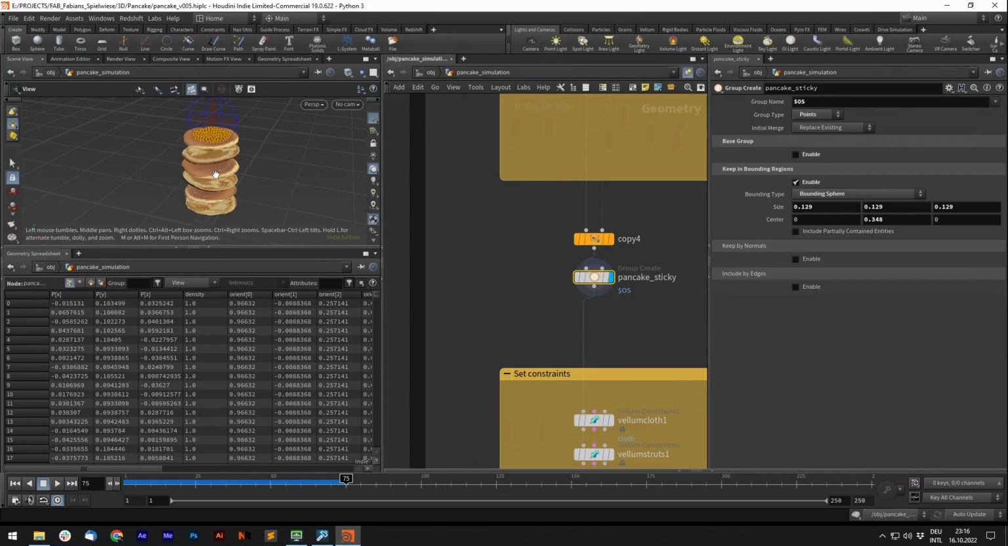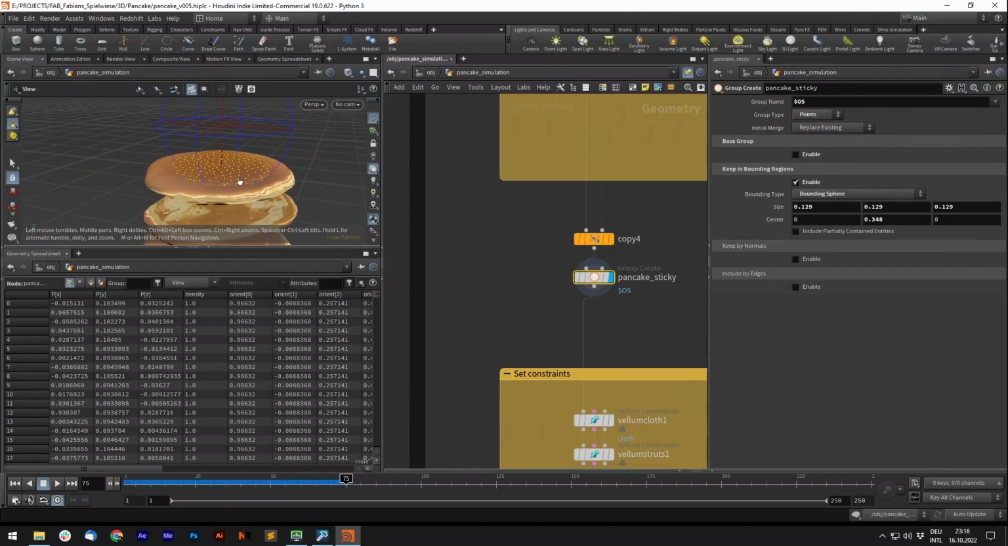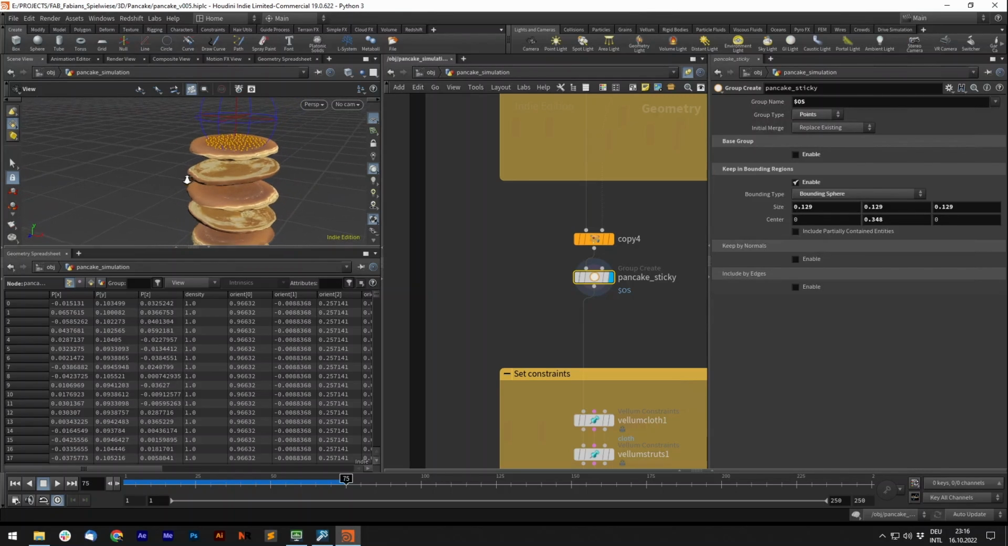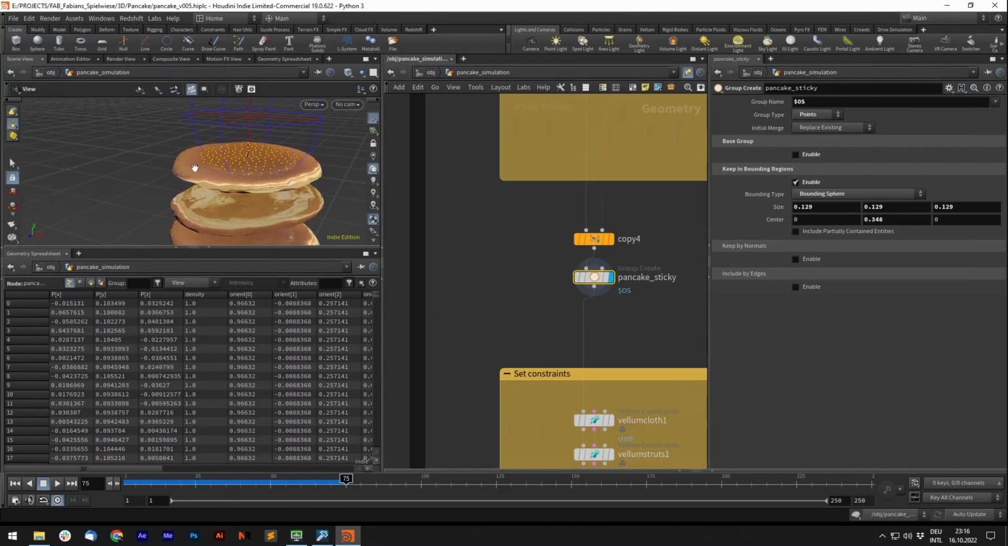Now I created a group, called it pancake sticky. So I saw that when our ingredients fall on top of the pancake, a lot of them just fall down, but I want them to stick a little bit to the top surface. And in order to do so, later in Vellum I will show you how to do it. We need this group.